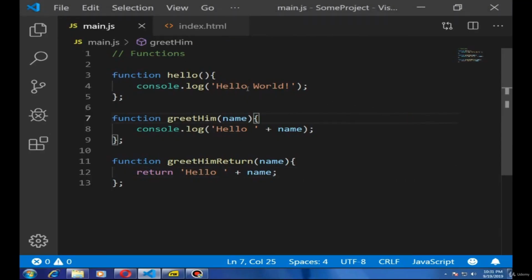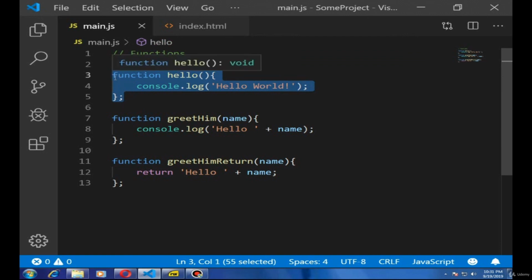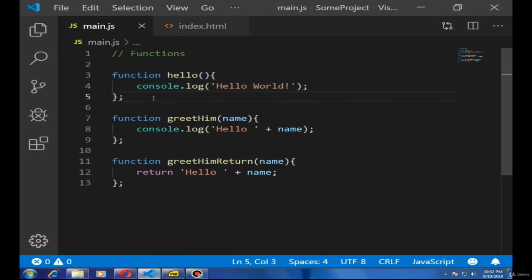Okay, these are functions. What are functions? They are reusable blocks of code that we can write once and use anytime, anywhere in our code. They are reusable code. Here let's comment the other functions out.